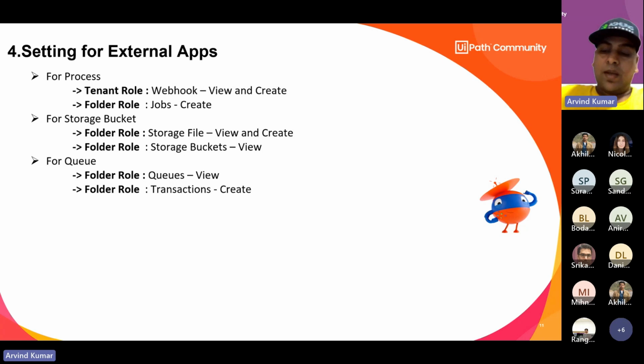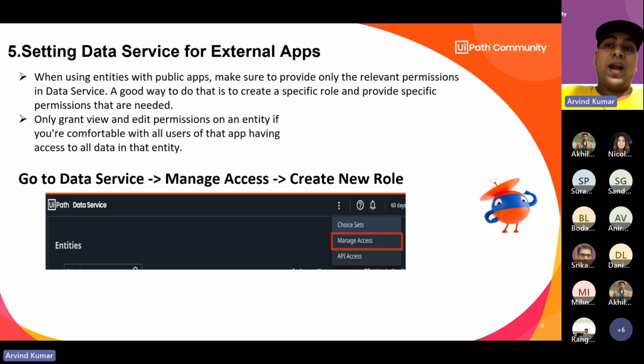And then next will be data service, right? Because now you are adding data into data service, you need certain permissions on that as well, because you don't want to expose all the data outside, or give permission on certain operations like deletes. So create a new role for data service as well. When using an entity for public apps, make sure you provide only the relevant permission, not everyone permission, because if you put everyone, it will be very generic and your data security will not be protected.